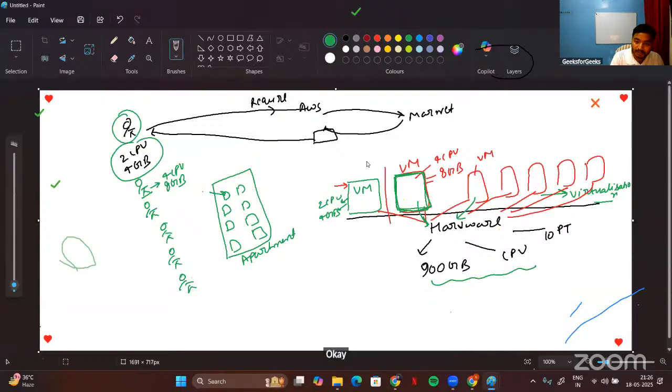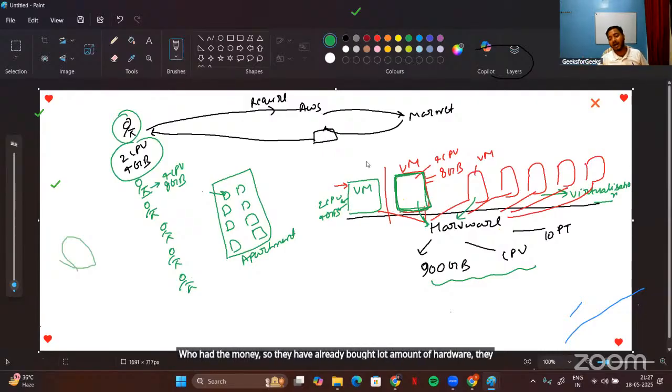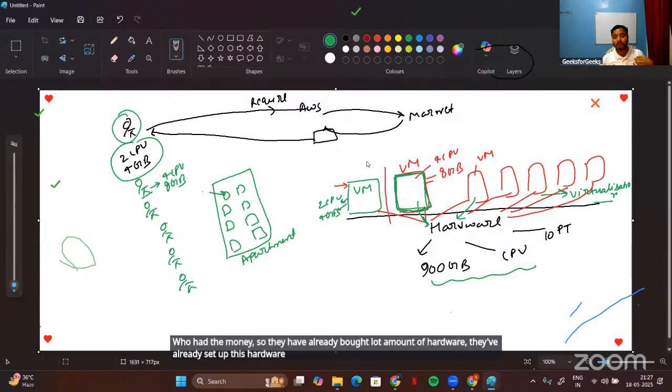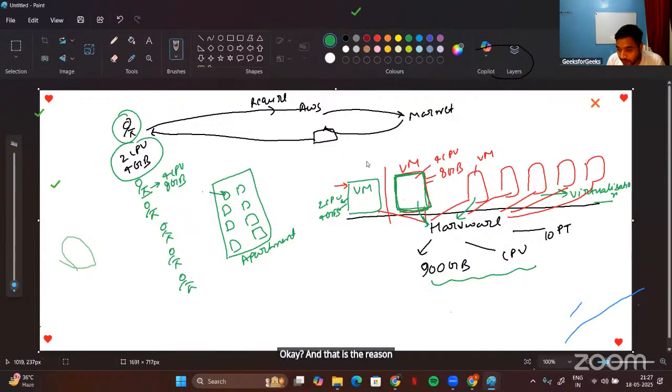Okay, so AWS is doing nothing special. AWS is like a builder who had the money, so they have already bought a lot of hardware. They already set up this hardware in their data centers. What we are doing is just taking a chunk of that hardware, a small part of that hardware, for our use cases. Okay, and that is the reason I will use this virtual machine.